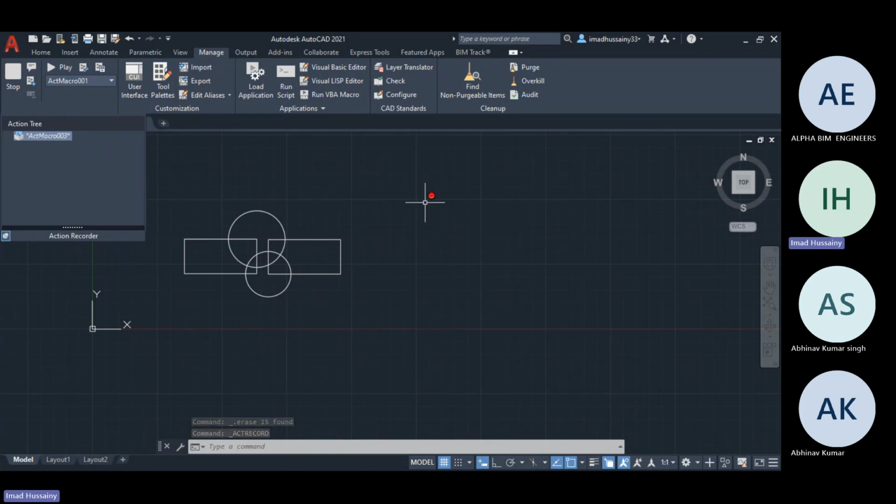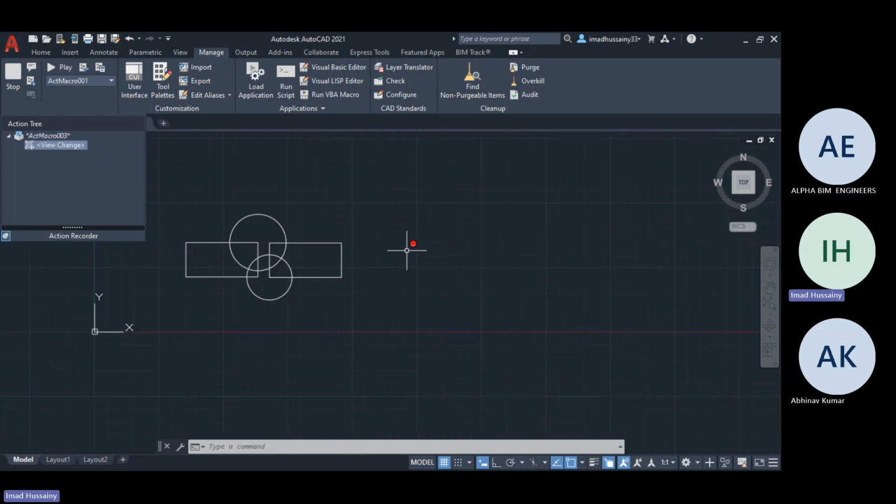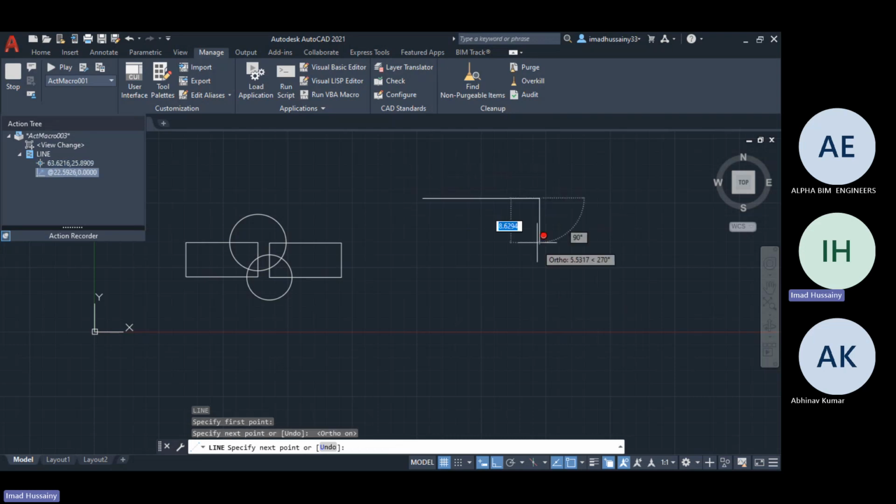Now, if you closely observe your crosshair, a red button has popped up, right? Can you see a red button under the plus sign of my cursor point? Yes, sir. Earlier it was not there, but now it is showing. It means your actions are getting recorded. And now you have started your complex drawing, whatever it may be.